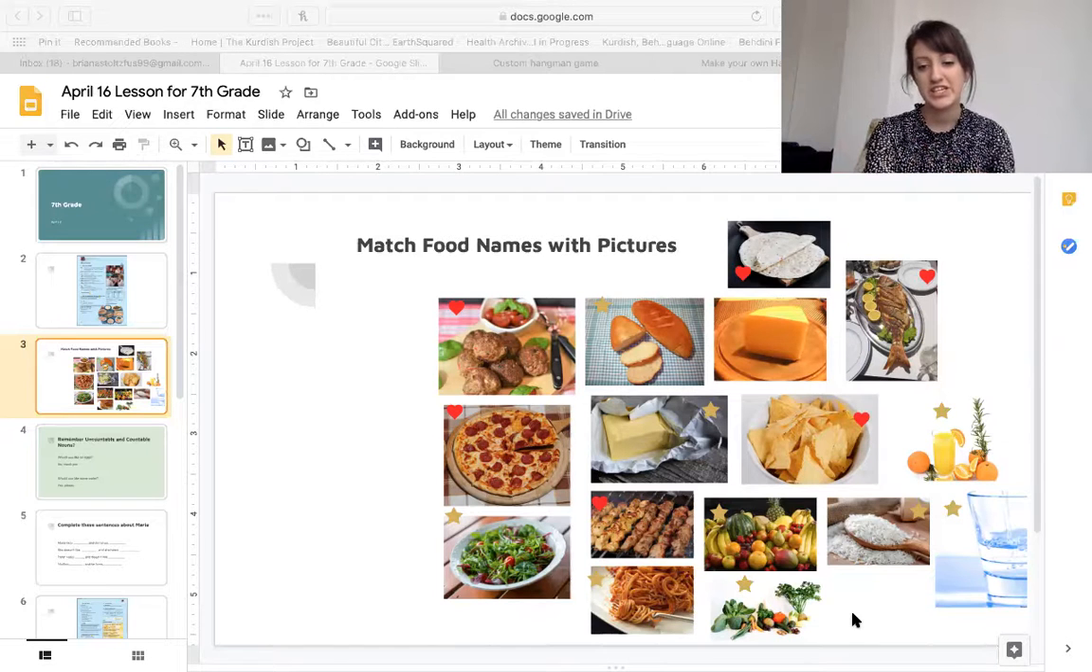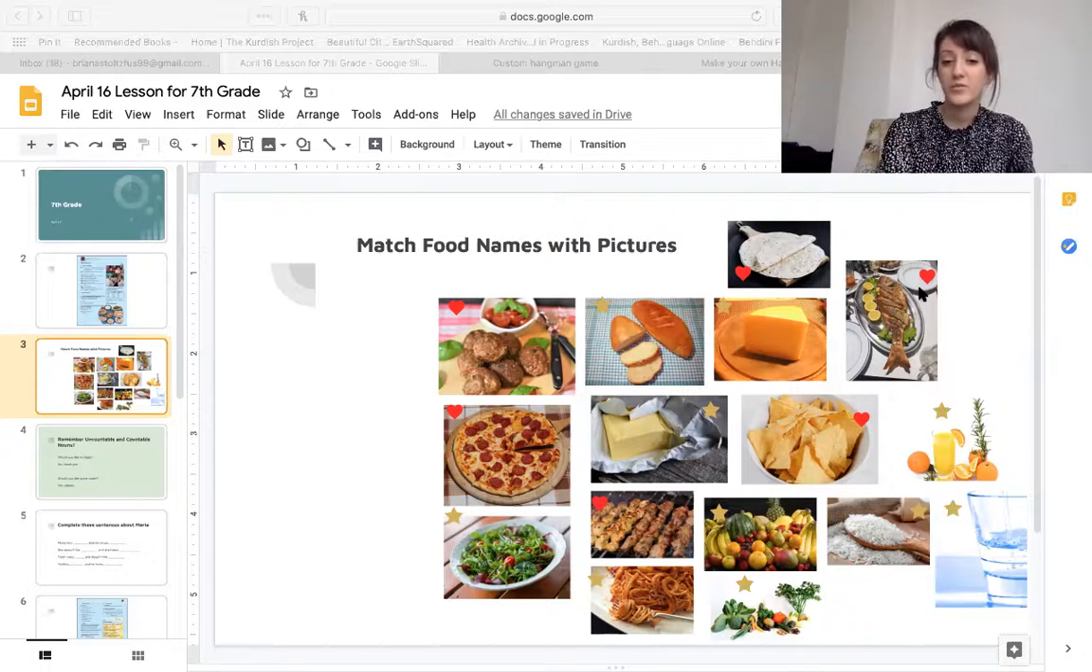And what about cheese? Cheese is uncountable, just like bread, butter, salad, spaghetti, fruit juice, water, rice. All of these things we can't really count. So we must say some instead of a number. The ones with a heart are countable. We can count these. So we do not say some, we say a number, like 2 pizzas, 4 meatballs, 5 chips, okay?